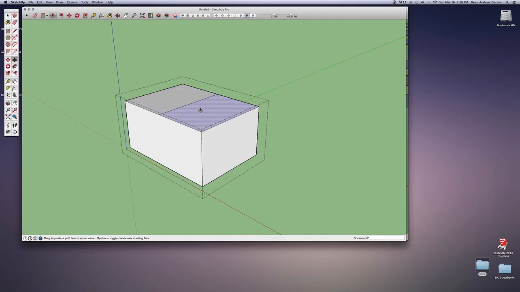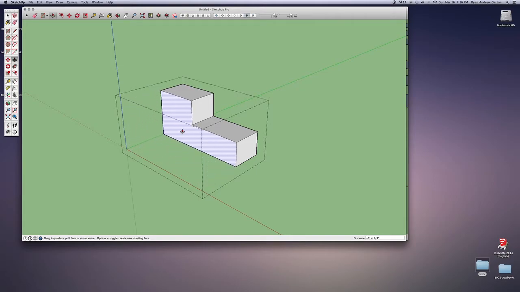So now I can click on one face and push it down, click, and I can click on this face now and pull it in this direction. So it works just like it sounds. It's a push and a pull. So click again, and I can still click on any of these faces and pull them in.